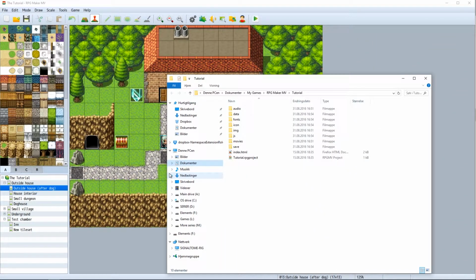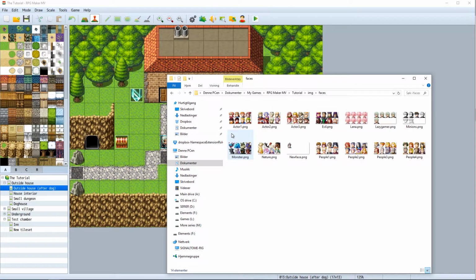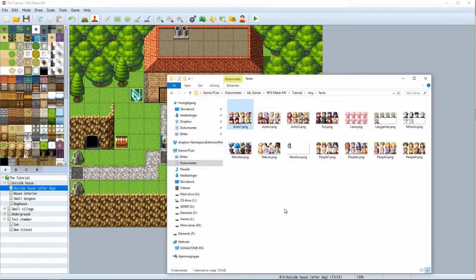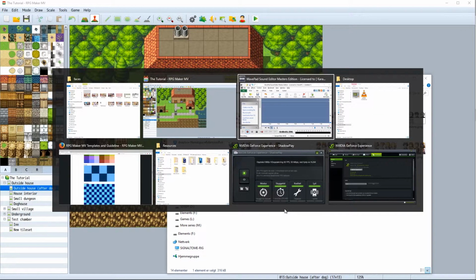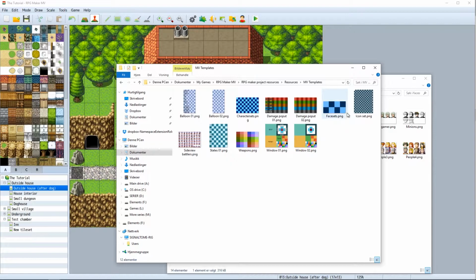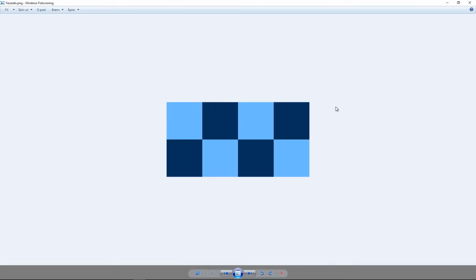Now that you have those, let's go to your project's image file. In my case, it's the tutorial project. Go into the images and faces. You can see that every face is set up in a grid 4 by 2, and the template we got with the faces is set up in a similar manner.